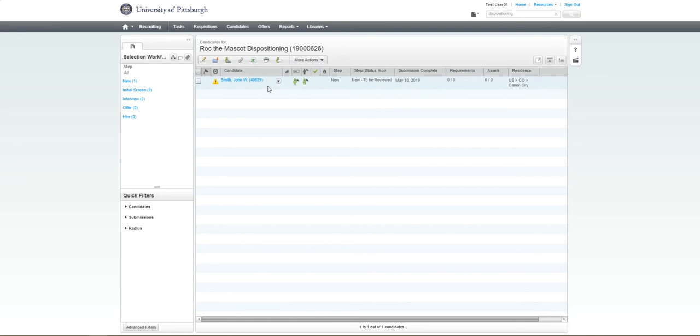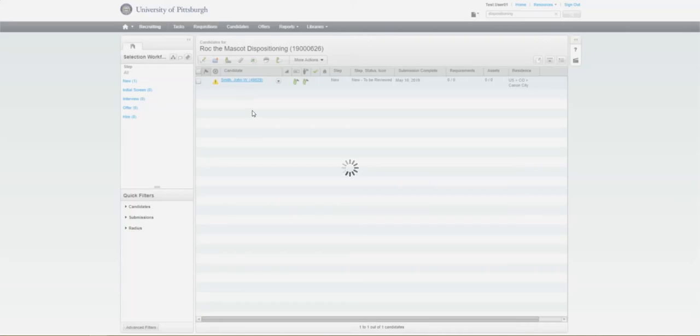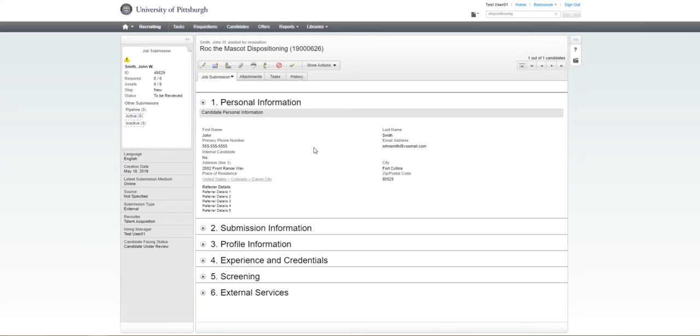Also, we have the internal candidate icon. If a candidate has applied through our internal web, it would also let you know here by showing a little house icon that they are an internal employee of some kind here at the University of Pittsburgh. So now that John has applied, let's go in here and review his application and disposition this candidate. Again, we click into the candidate profile on their name, and that will take us in here into the candidate profile.